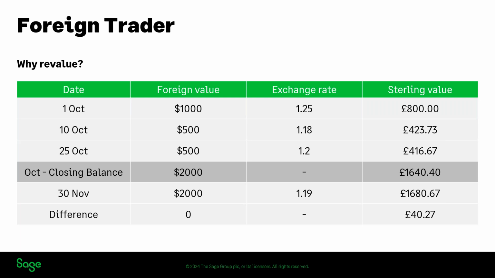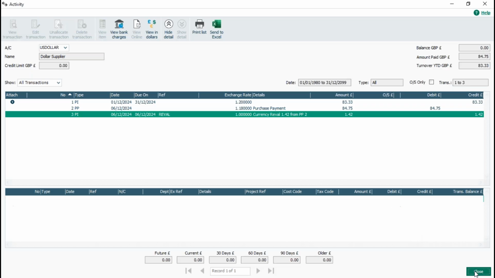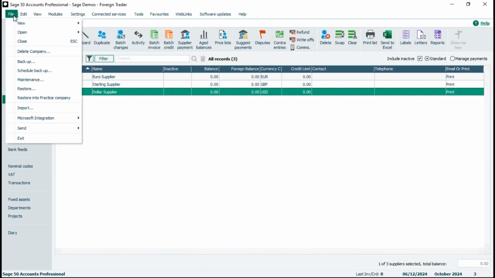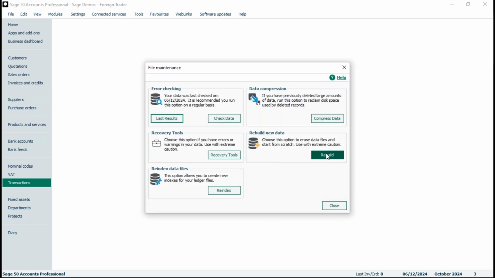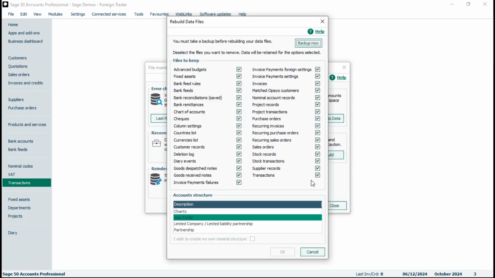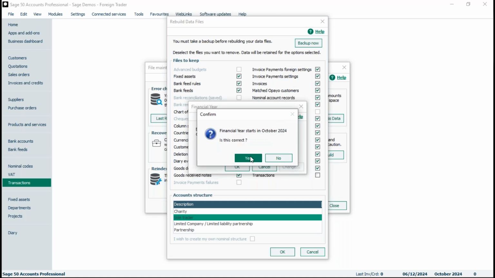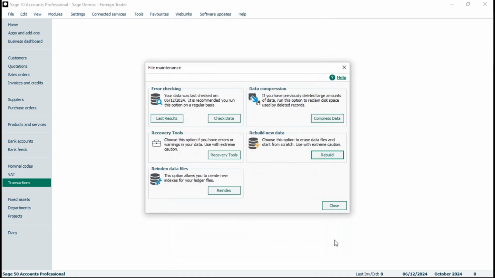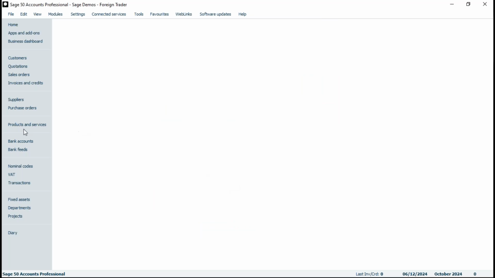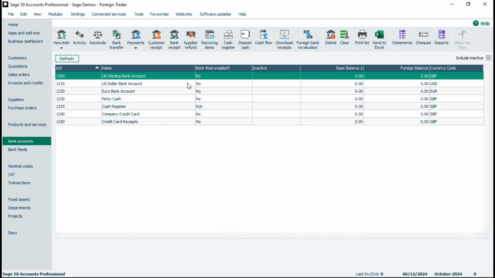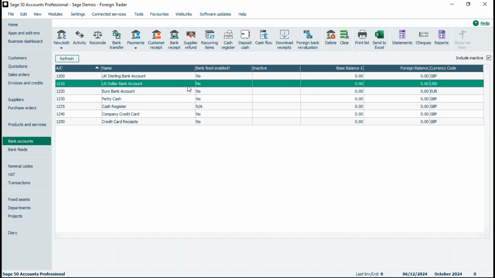Now, what I'll quickly do is go back to my screen, and I'm going to knock out all of the transactions so far. You've probably never used this option before, but there's an option to rebuild, and I'm going to knock out all of the transactions that I've posted so far. It'll still retain my other settings, including the foreign currency settings that I've entered so far. This is just to quickly show you how this works and why you need to revalue.